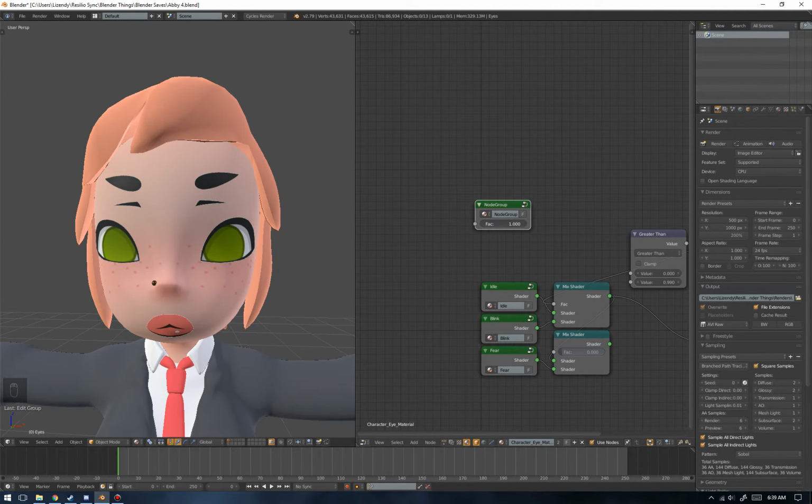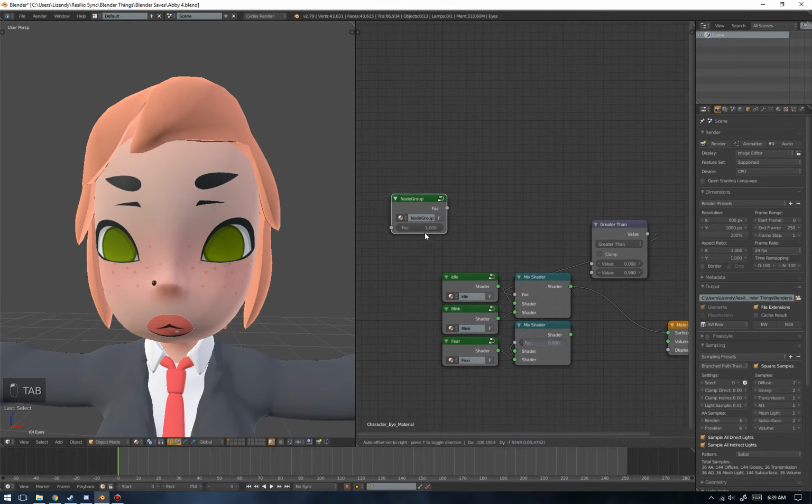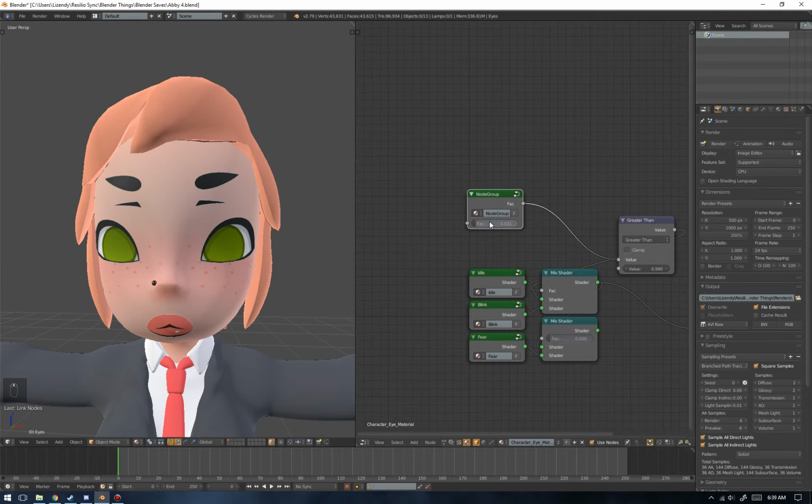I think you guys might see where I'm going with this. So now I plug this into this little node socket. And now, this value will control this little plug right here, which will be plugged into the top here. Why didn't that work? There we go.